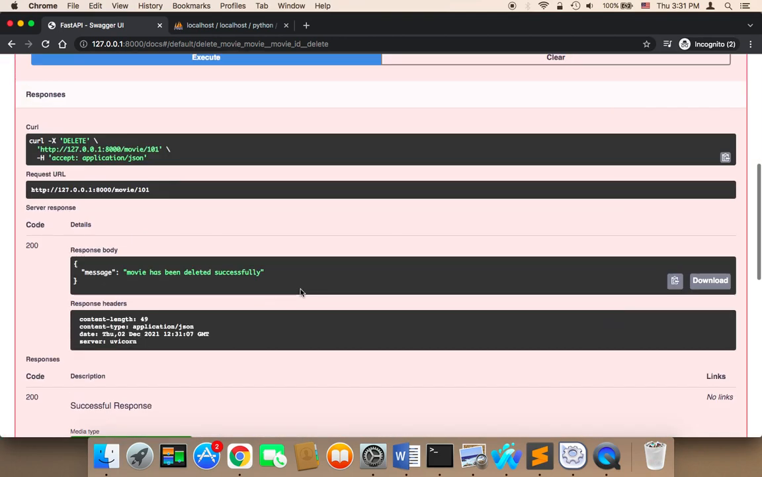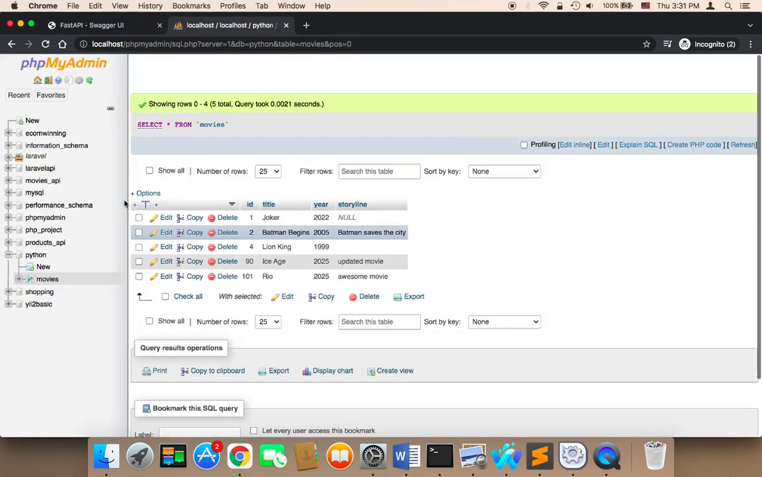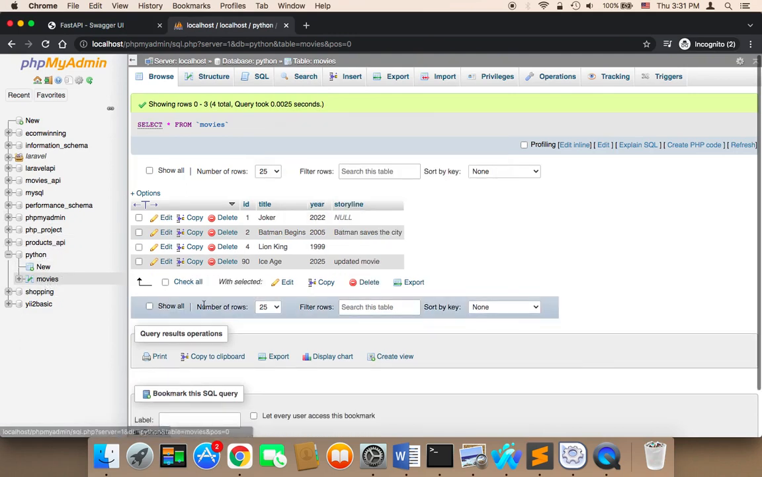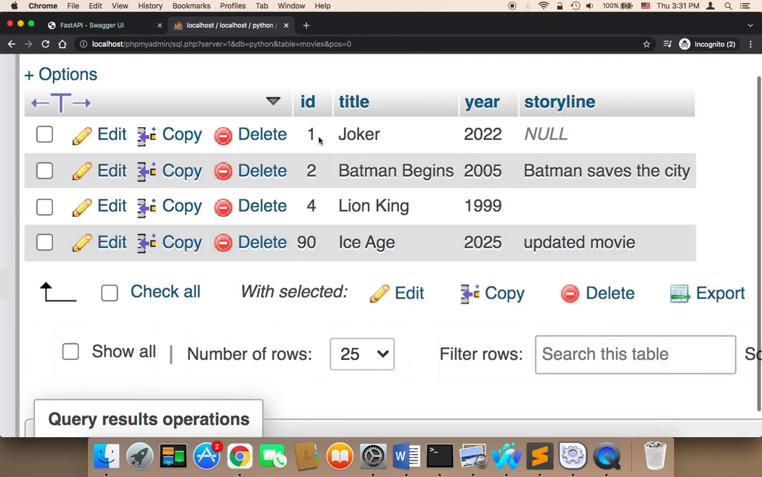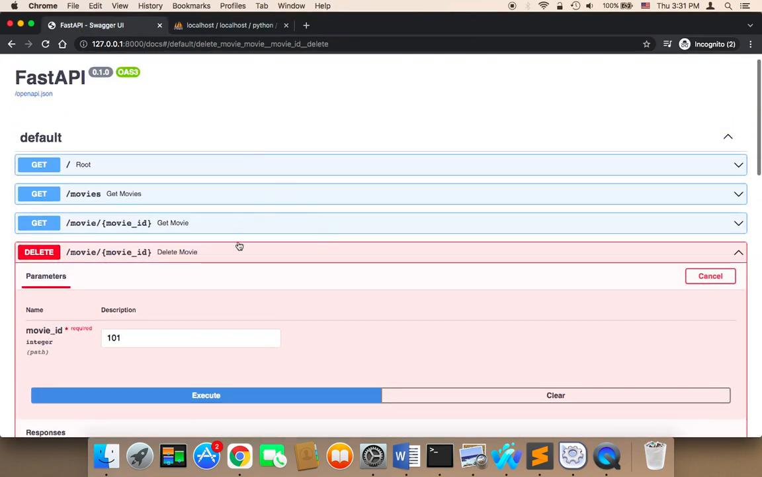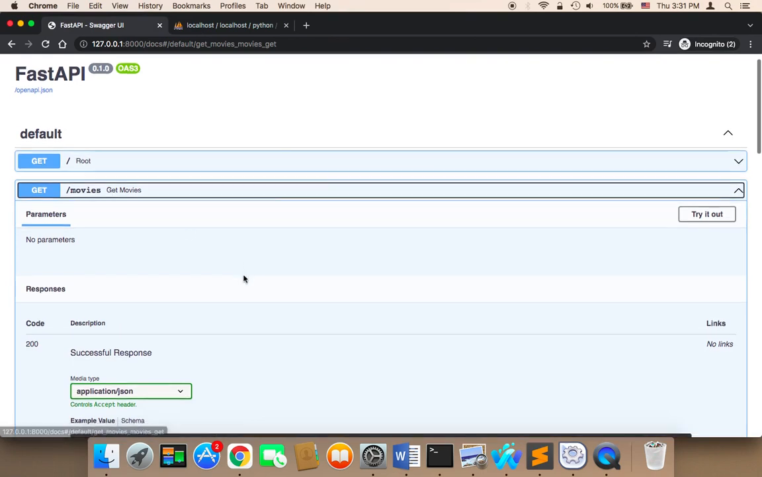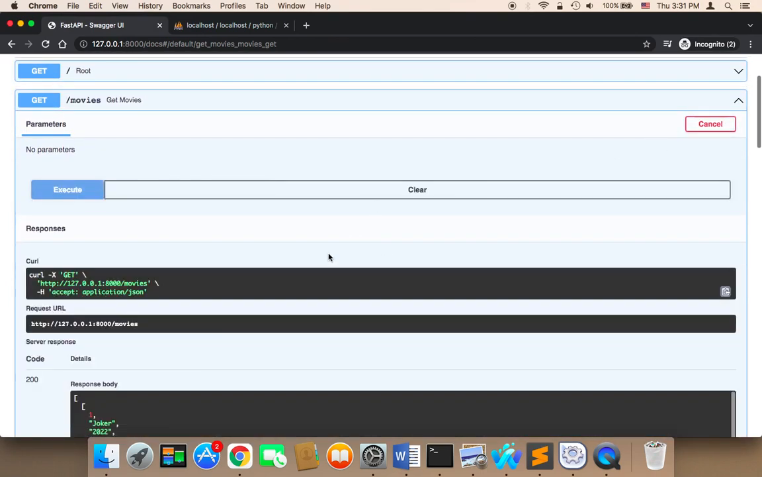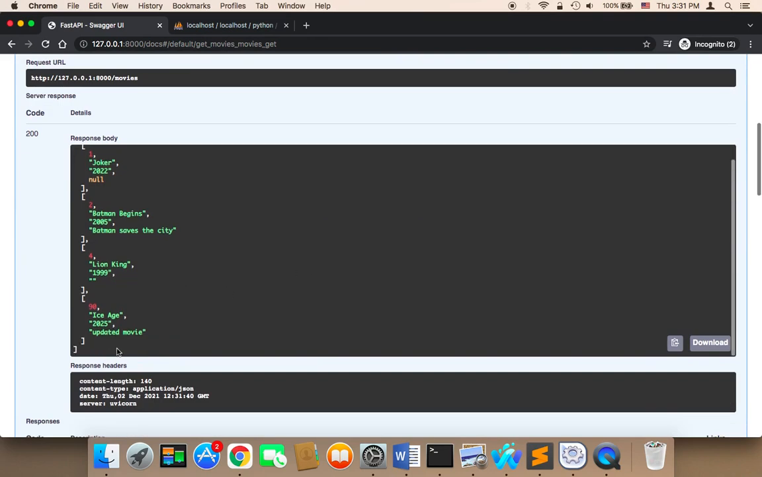So now you have two ways to verify that the movie has been deleted. Either you can go to the database and refresh it, and you will find that we don't have the last movie anymore. We have 1, 2, 3, 4 rather than 5 movies. Also, you can get all of the movies and check that. You can click on try it out and then execute, and you will find that the last movie doesn't exist.